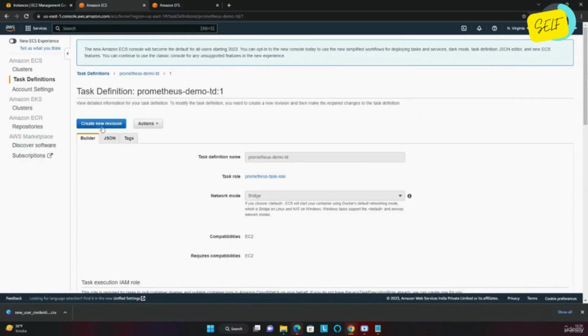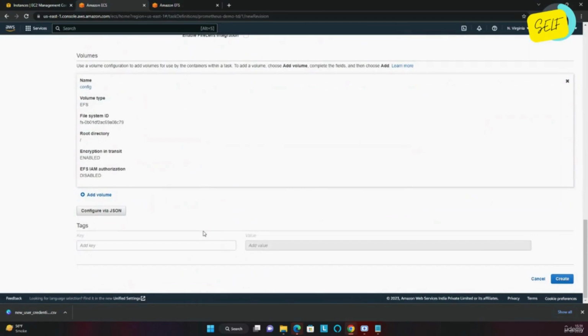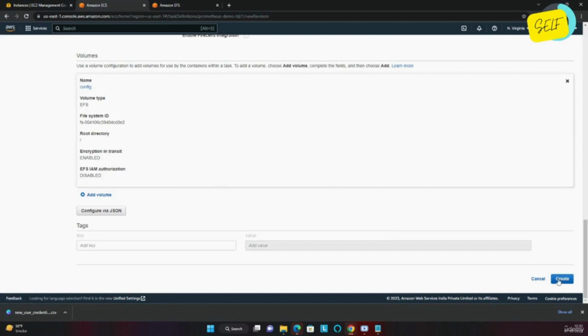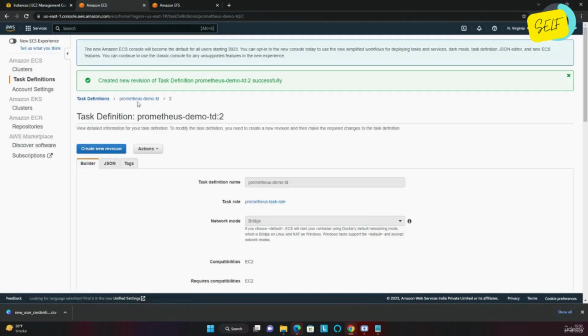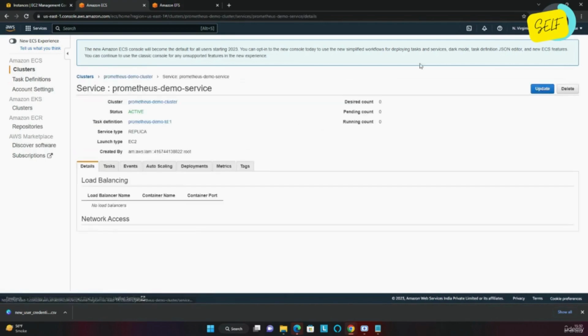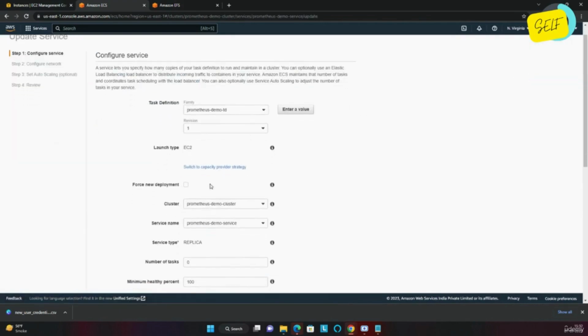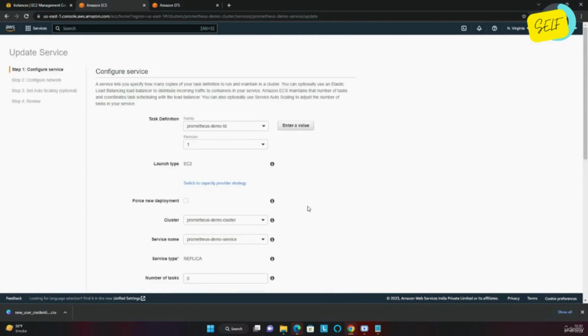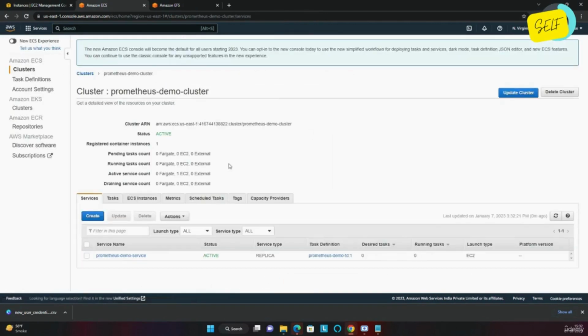Let us create a new revision here. Let us go inside this, and we have used the earlier one. Okay, let us change it to the new file system which we have created for this demo. Let us update it now. Now let us create it. Now let us update our service to have this new task definition. So every time you are creating a new task definition and you want to reflect the changes here, you'll have to change the task definition.